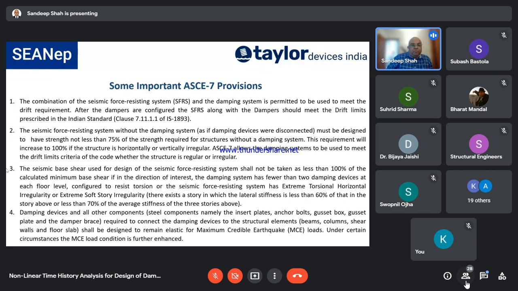Okay, the seismic force resisting system without the damping system, we have dealt with this clause earlier, must have 75% of the strength. However, if there are horizontal and vertical irregularities, then ASCE 7 gives a penalty on those kinds of buildings and says that the building without the dampers must meet 100% of the seismic base shear criteria. However, the building can go outside the drift limits as defined in the code. Drifts you can control using dampers. That's the clause in ASCE 7.